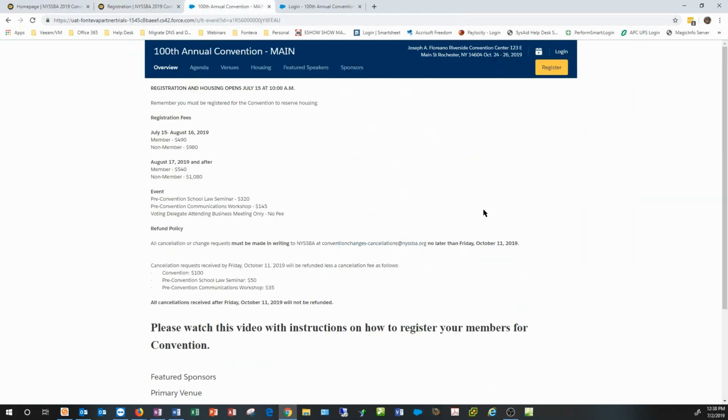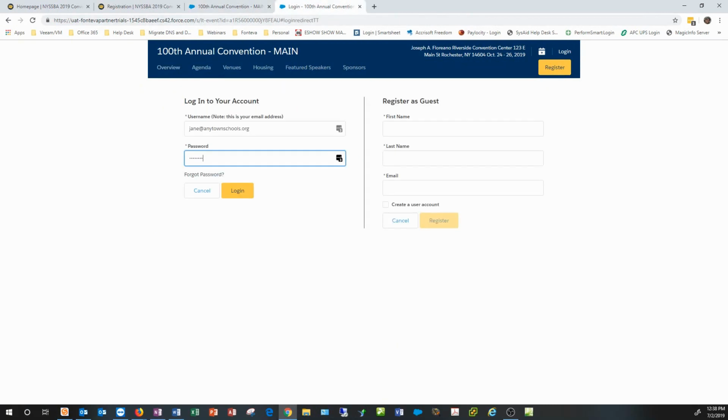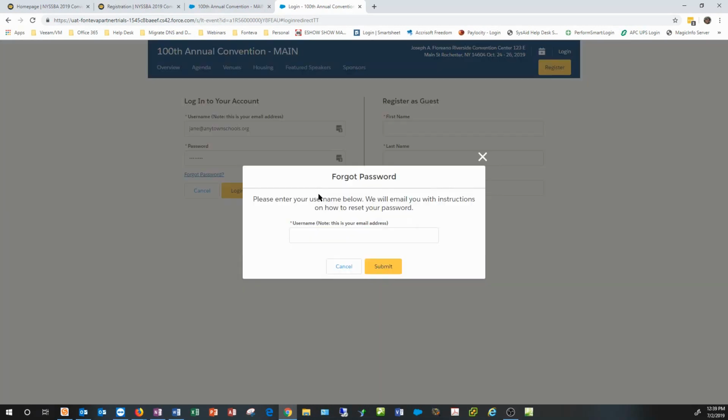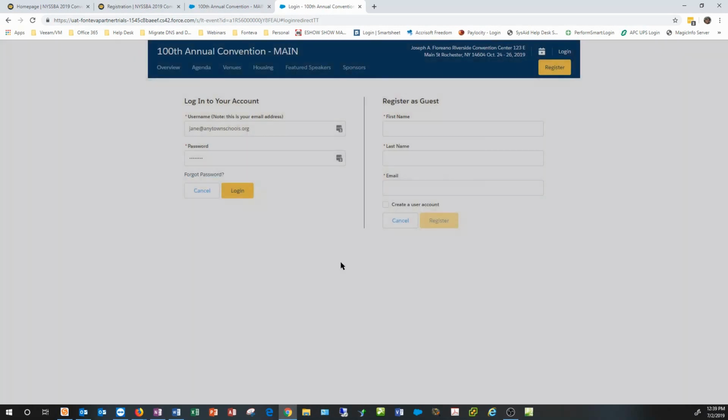This will get you to our main registration page. Once there, click on the Register button, which will allow you to log into your account. Your username is your email address. If you do not know your password, you can click the Forgot Password link to reset your password for your account. A new screen will come up asking for your email address. Once you enter that and click Submit, an email will be sent to you to change your password. So once you enter your username and password, you will click Log In.